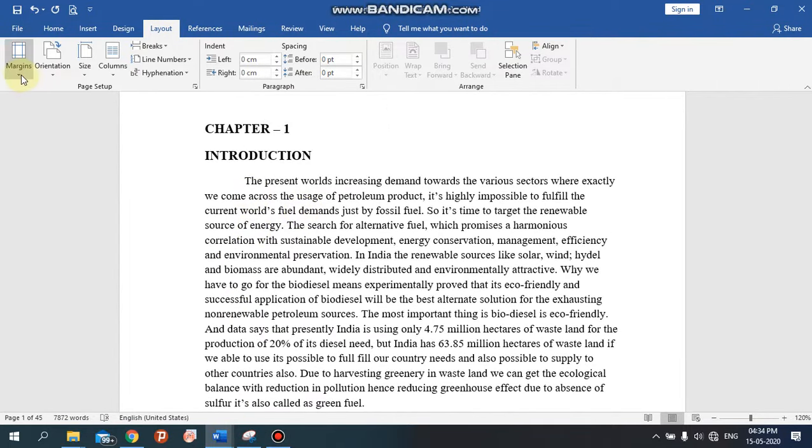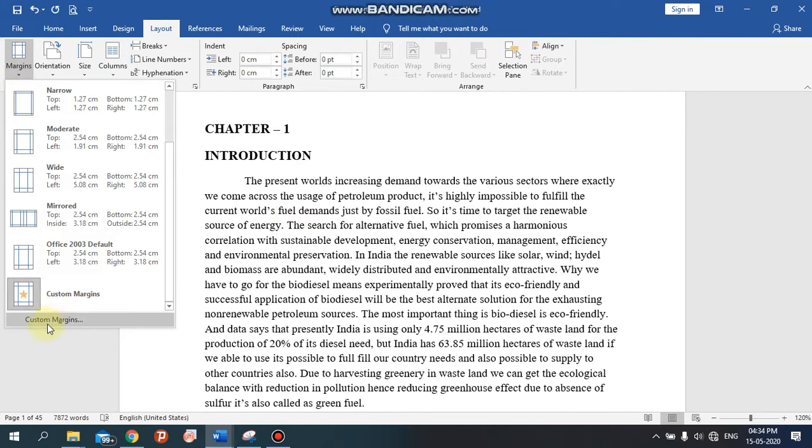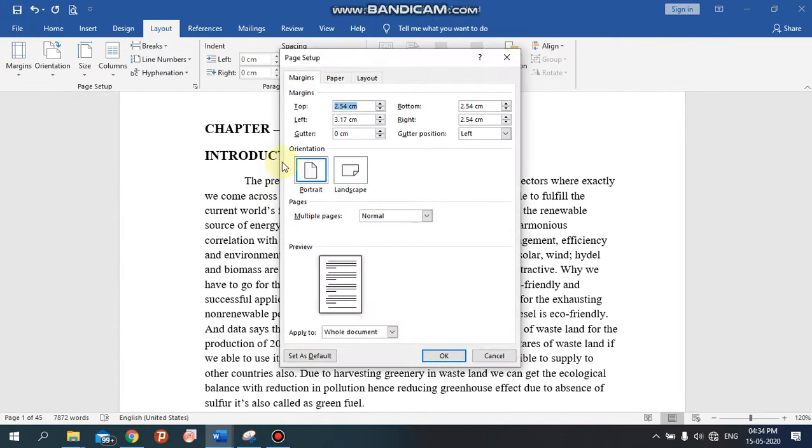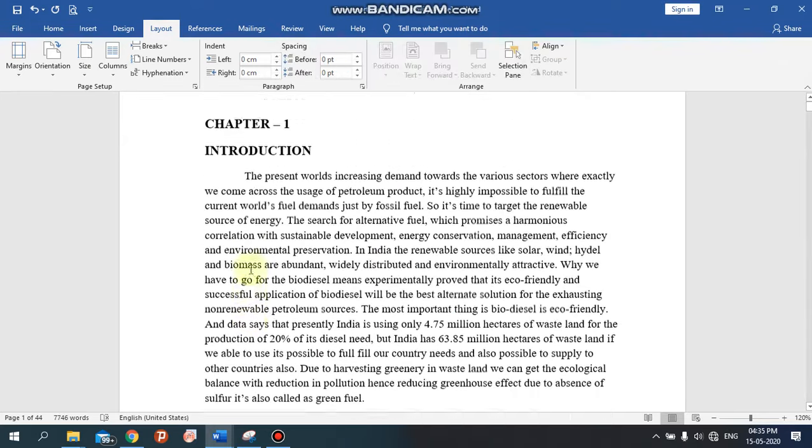Next thing is you go to the margins, go to the custom margins. The left should be 3.175, the right margin should be 2.54 which is there, and the top should be 1.905 and bottom should be 1.905. Both should be the same, and click here portrait and say OK.